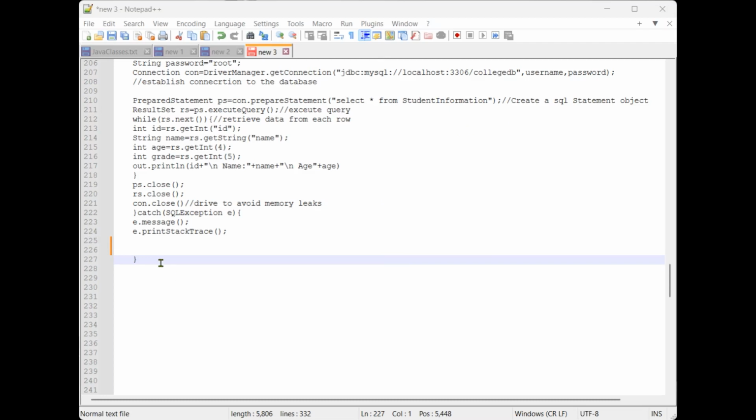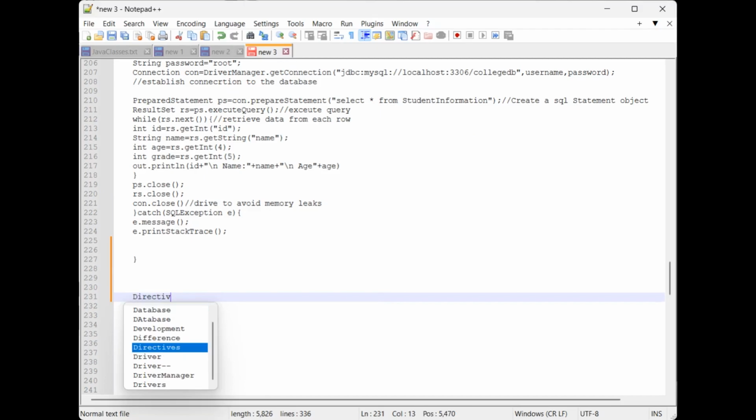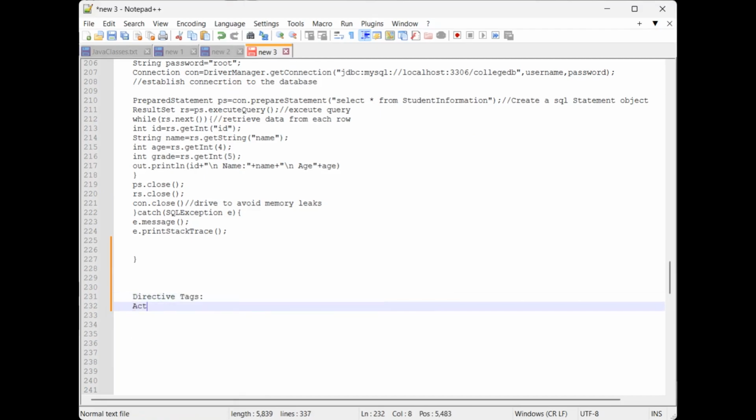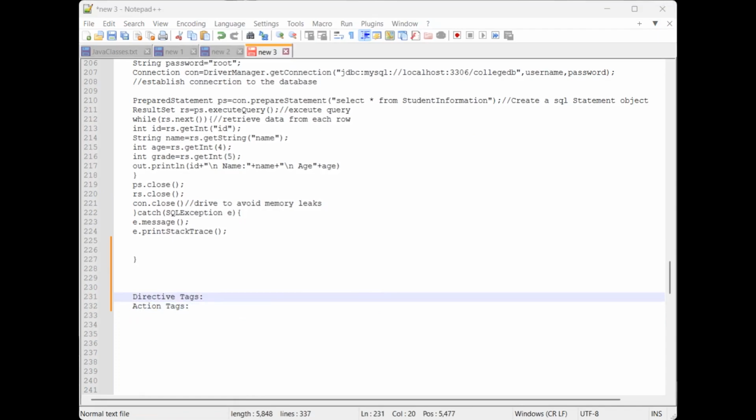We have different tags. Okay. So those are the directive tags and action tags. We call some tags like include and forward, and we mostly use the include and the forward tags. We have different types of tags actually. So we have the directive tags and action tags. We mostly use the action tags and the directive tags.